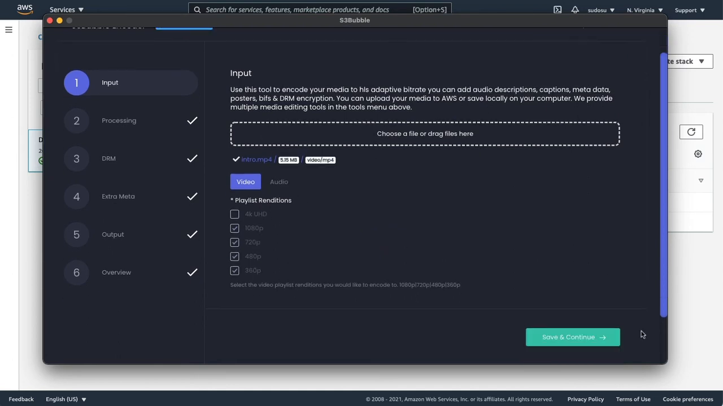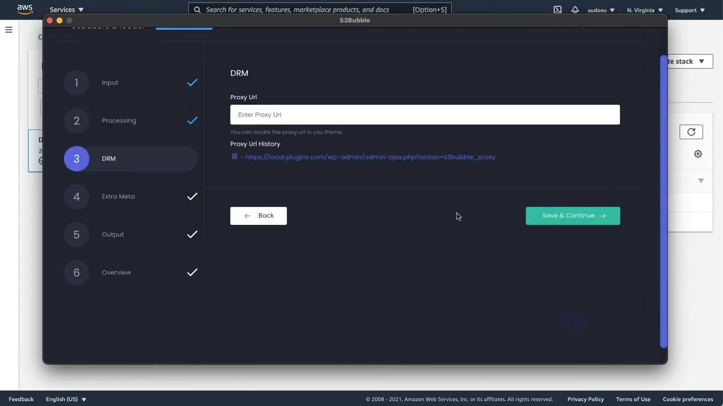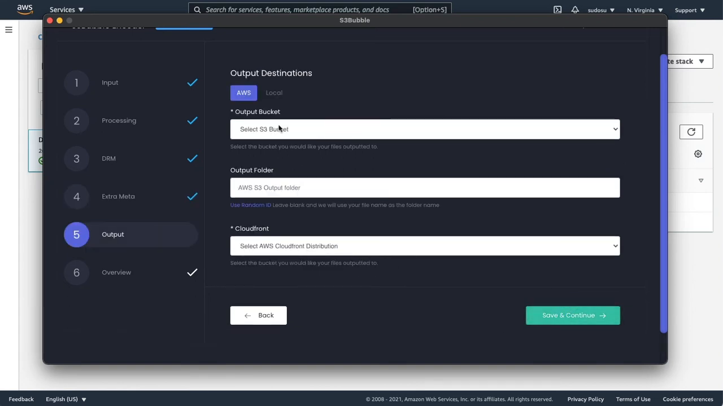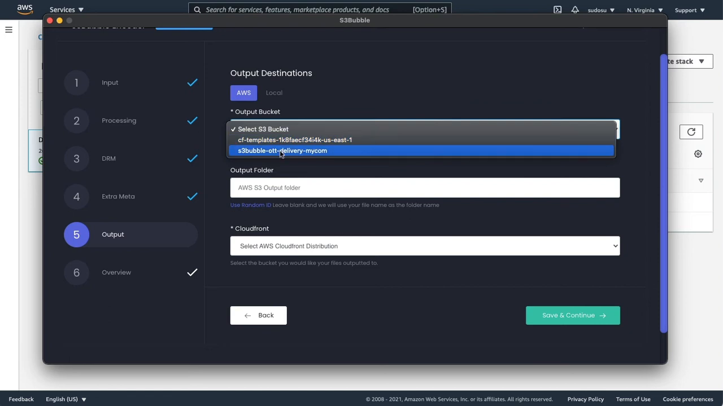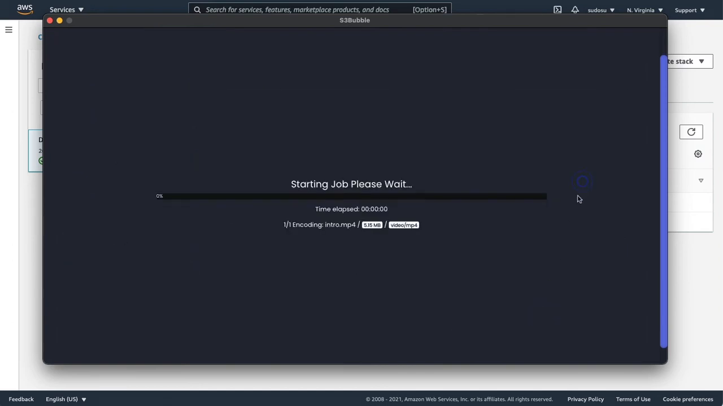You can choose your renditions, and obviously there's all the extra stuff, posters, audio, subtitles. We can actually add our URL DRM encryption here to prevent our videos from being downloaded, and here's where you can add a title and description, but we're just going to skip everything for the purposes of this tutorial. And then as you can see, our stack's set up and it's created our delivery bucket. It's just automatically selected our CloudFront distribution. We're going to use a random ID, but you can put in any folder structure you want here. Save and continue and submit.